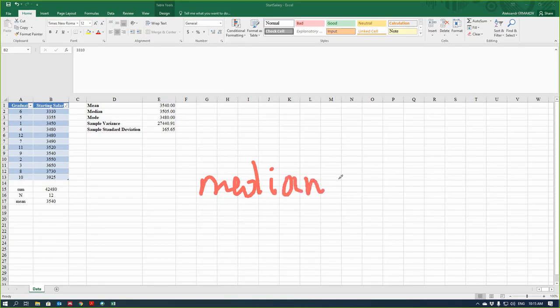Also I want to draw your attention to the fact that our sample size is 12, which is an even number, because the way we calculate the median differs when we have an odd number of observations and when we have an even number of observations. In our case it's 12, and I show you the formula for our case, which is x_(n/2) plus x_(n/2+1).